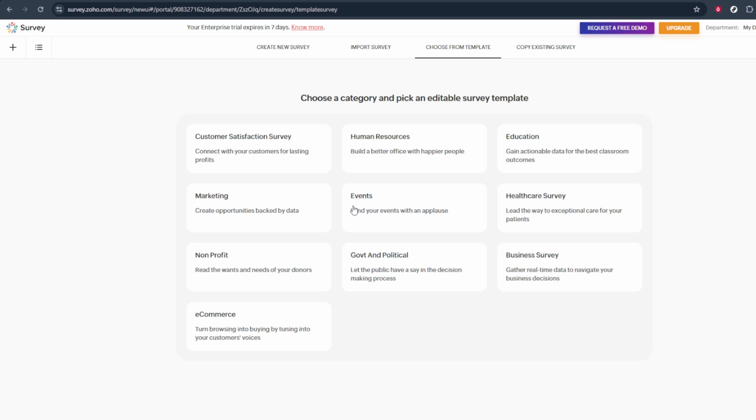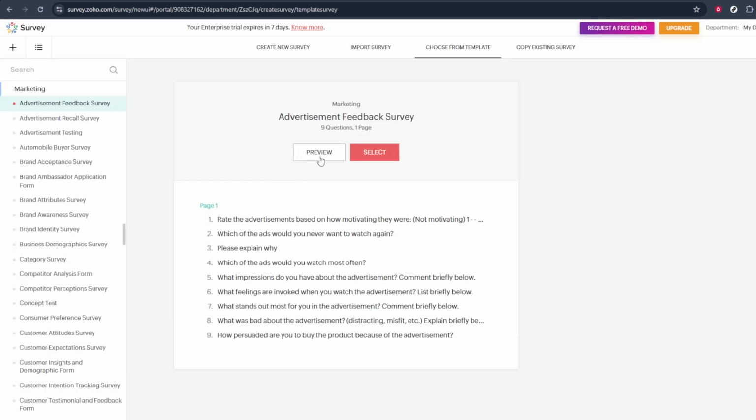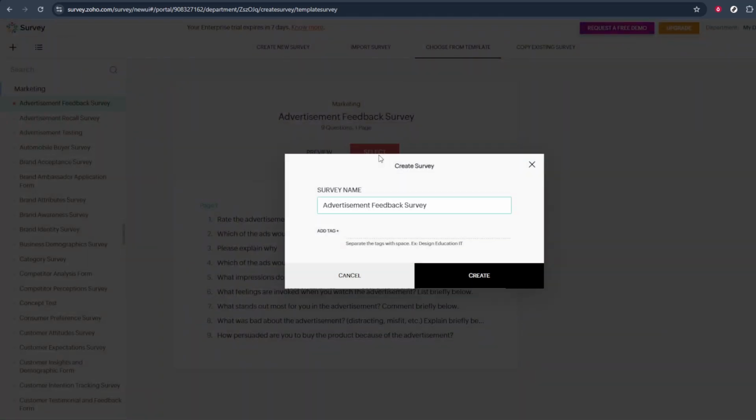Zoho will show you different categories of templates tailored for various purposes. Let's say you're working on something related to customers or promotions. In that case, a marketing template is a good example. Click on the marketing category to see the available templates in that area. Browse through the choices until you find one that seems close to what you need.